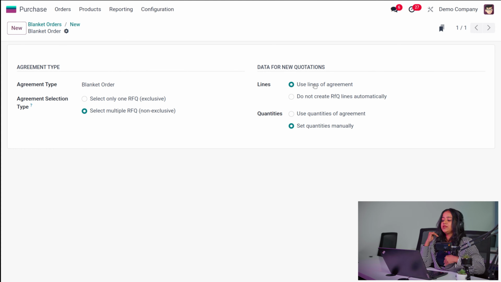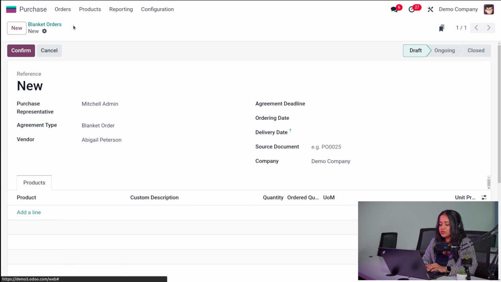Then here you have data for new quotations. You can either use lines of the agreement, which we are going to create, or you can choose not to create RFQ lines automatically. That option can also be selected. But we are using use lines of agreement. And then you have the quantities, which is use quantity of agreement or set quantities manually. So I'm putting set quantities manually. Okay, so that's done. Now let's go back to the blanket order which we created.